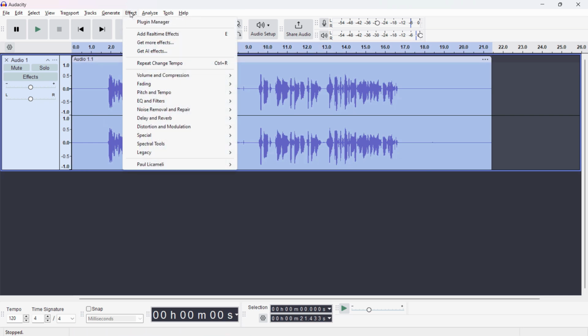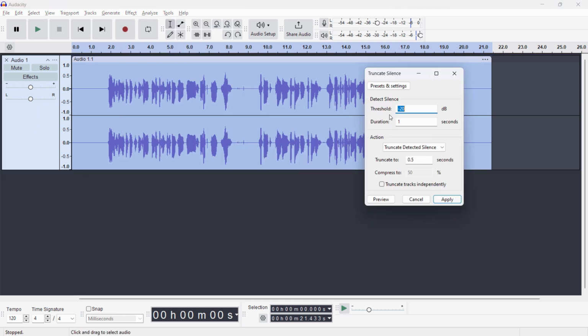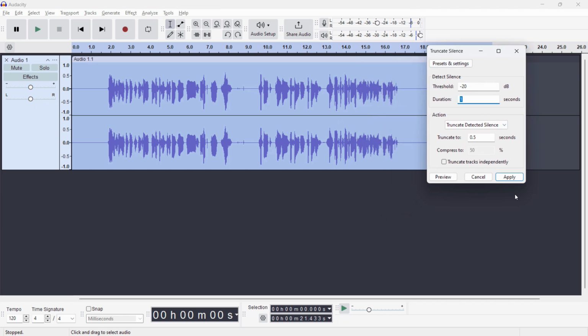So let's see. So first of all, what you need to do is to select the whole clip, and then you can just go to the effect and go to the special area and click on truncate silence. Now you need to decide how much detect silence threshold would be and how much silence is the average duration. Let's say 2 seconds, 1 second, whatever. So if it is a 1 second silence, it will automatically delete that, and these are all the default settings. So let's keep it default and let's see what is the effect of it.